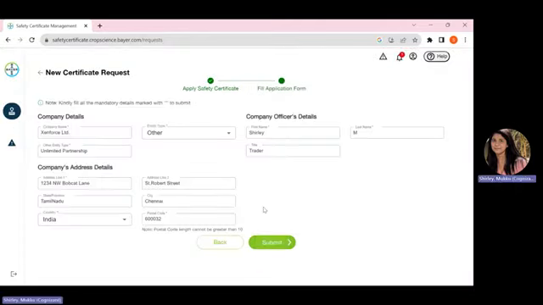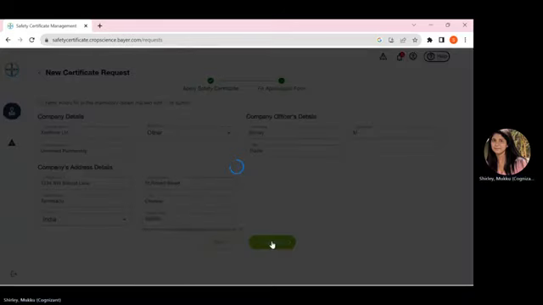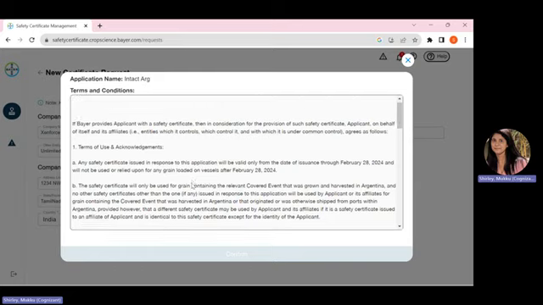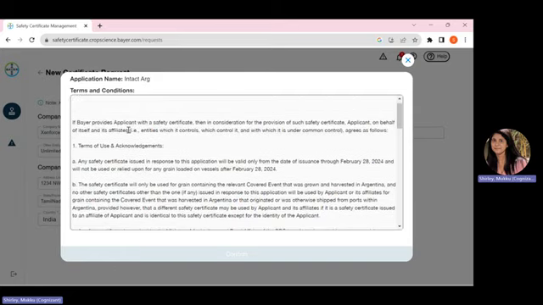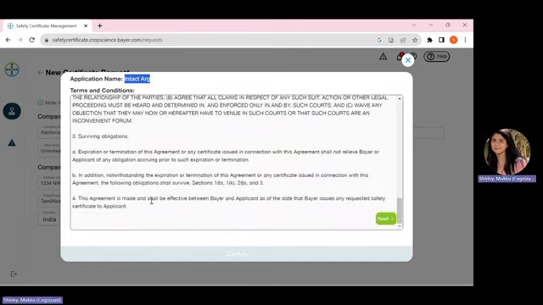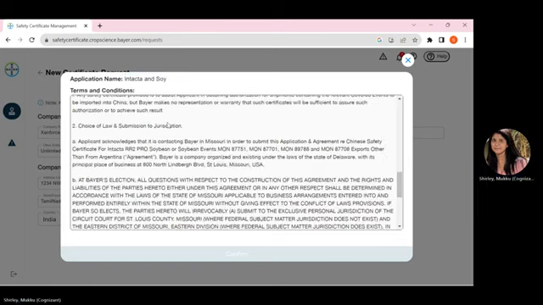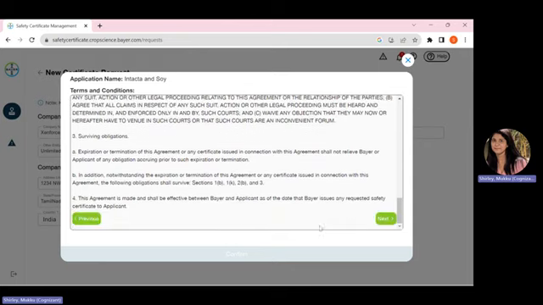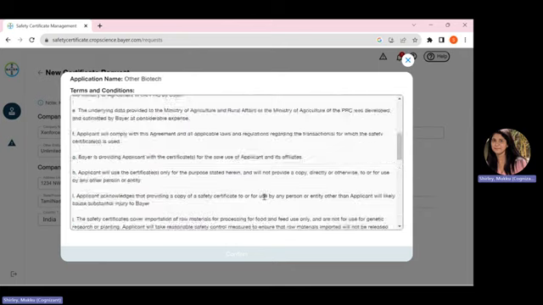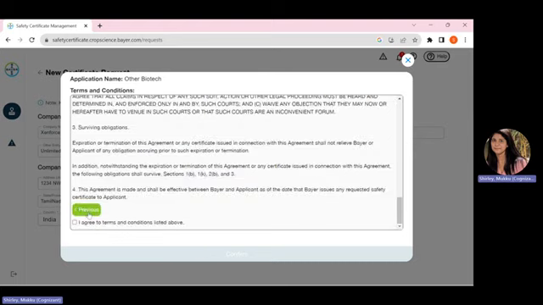After you fill in all the mandatory details, click on submit. And then the terms and conditions box will appear. Read all the terms and conditions in the box according to the application name here. All the terms and conditions will be there. After you're done reading, click on the next here. And according to the application name, again, we have terms and conditions here. After reading all the terms and conditions, click on next. If you wish to go back and read, you can click on previous.